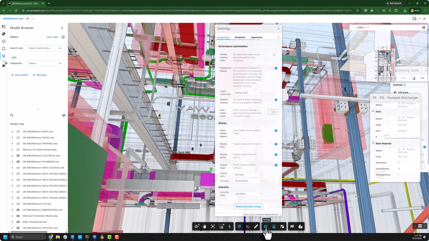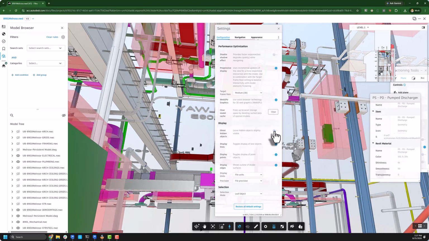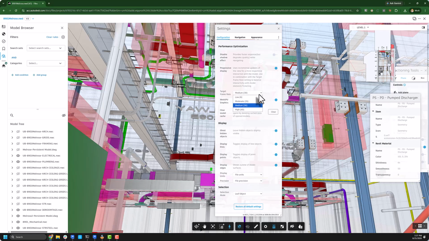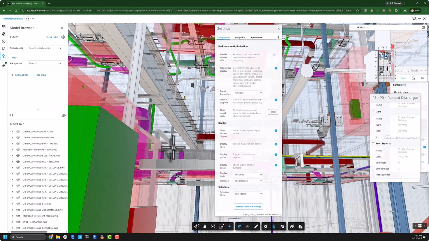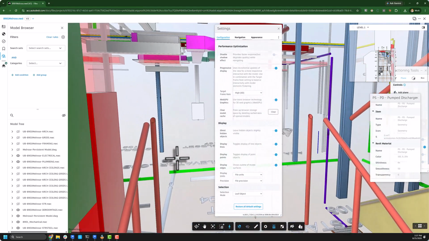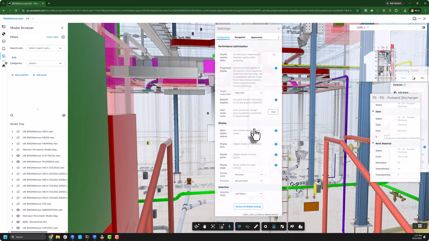If you really don't want ghosts, you can come here to settings. And then I think it's here under display ghost hidden objects. You can turn those off. You can see they just disappear. If you have a nice beefy computer, you can change your frame rate to 60. You can see it's a little smoother, so that's nice.